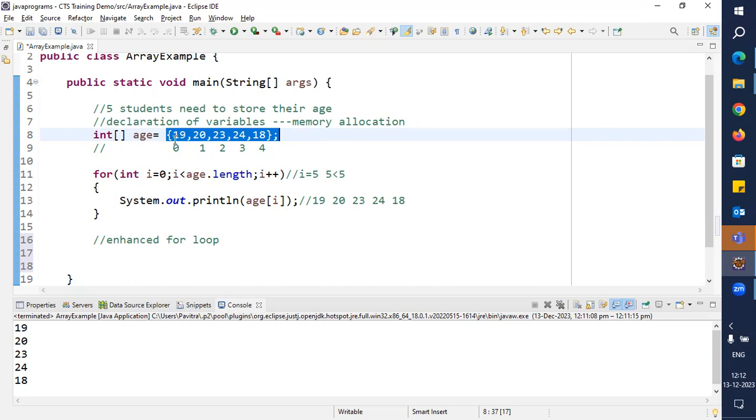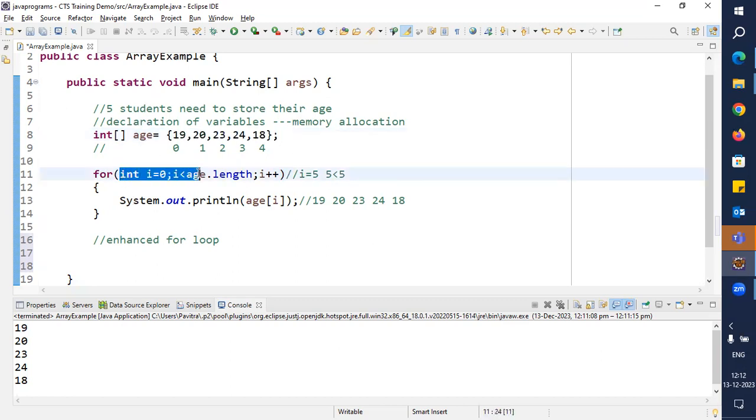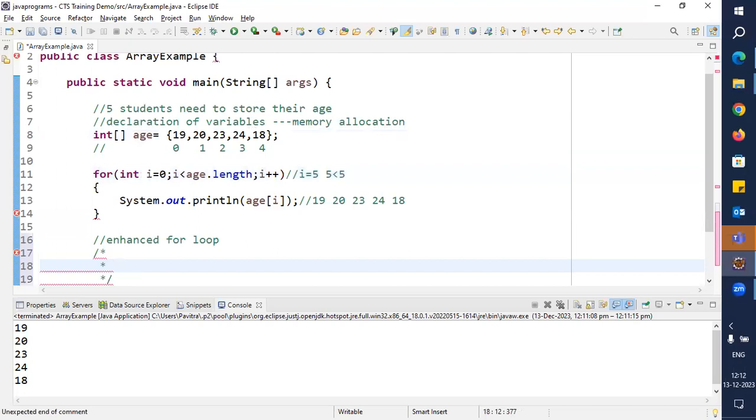Rather than giving the starting position and ending position, this is already fixed, so I don't need to mention all these things again. In this way they have simplified the for loop structure. So how do you do that? We can see here. First I will show you the syntax of the enhanced for loop.